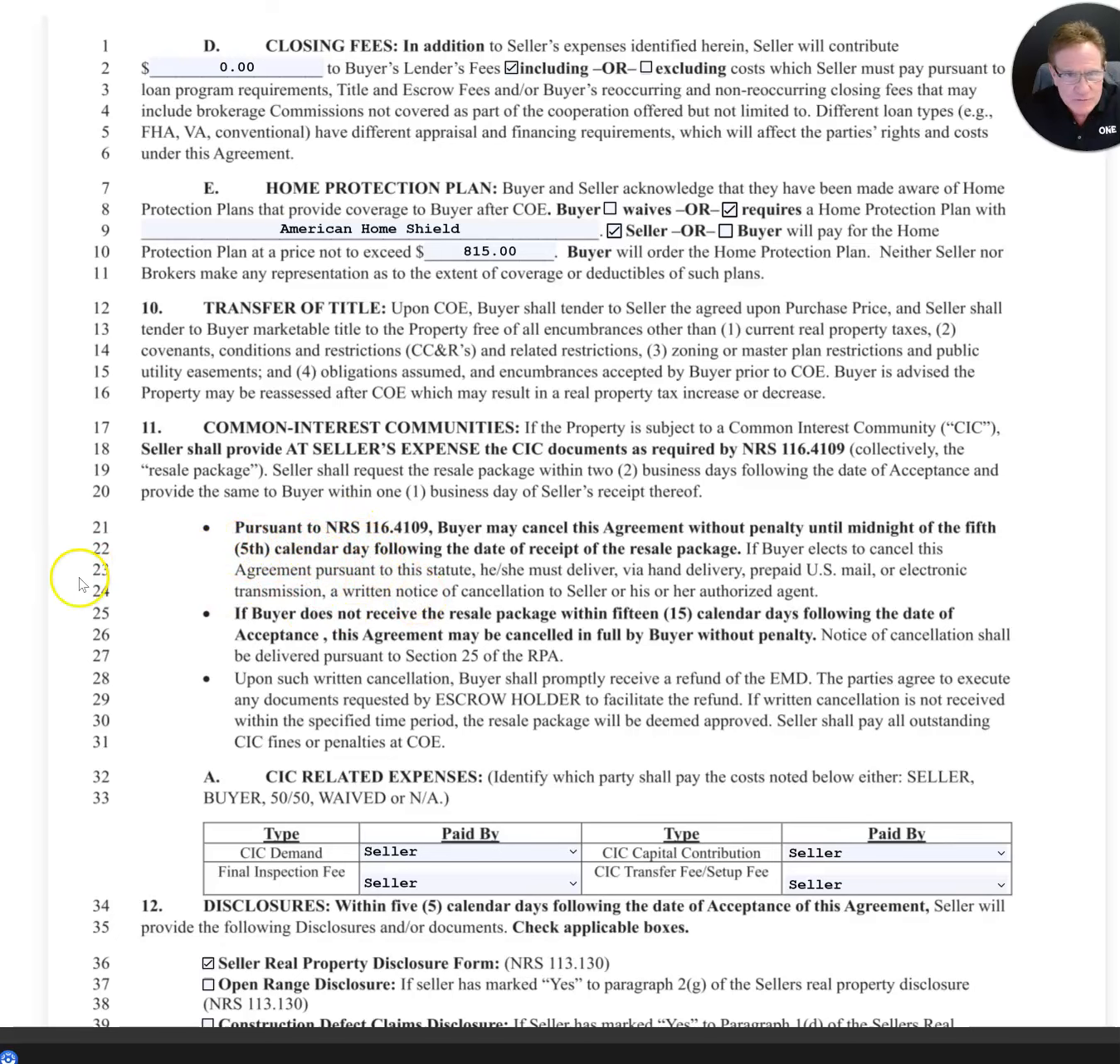That doesn't mean if Christmas is in there. That doesn't mean holidays are in there. Okay, it's 5 calendar days following the day of the receipt if they want to cancel. And usually a buyer only cancels if there's something in the resale package that doesn't fit into their lifestyle. Quick example, I had a client once. She had 4 dogs. Okay, we went into escrow.